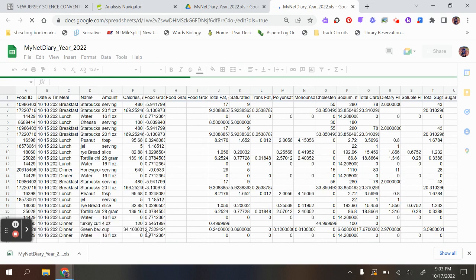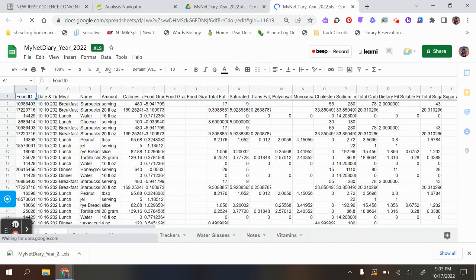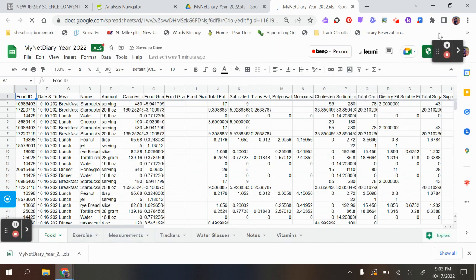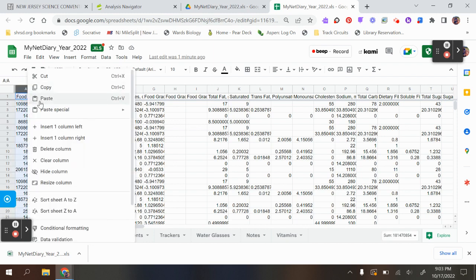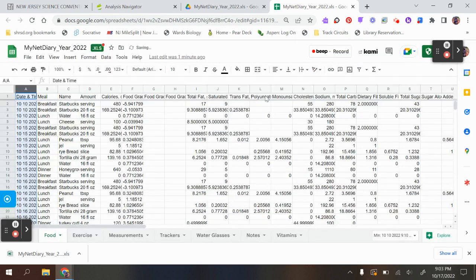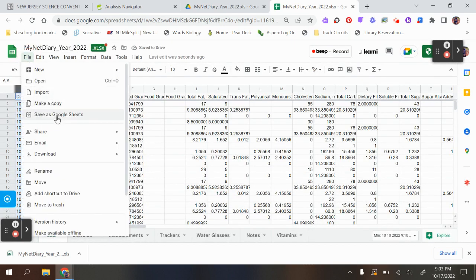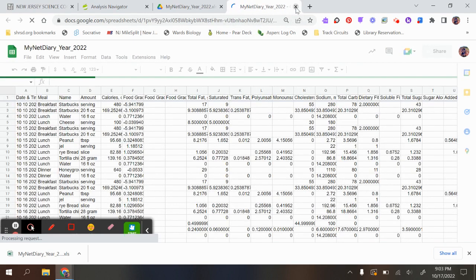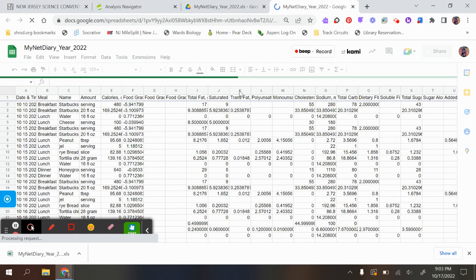And here it is. You can see that there are a lot of columns of data here, more data than you're going to need. So we're going to remove a lot of columns of data. For example, column A is food ID. We don't need to know what the food ID is. So I'm just going to double click on it and delete that column. Oh, I have to save this first as a Google Sheet. I forgot that step. So I'm going to close that tab. And now we're in Google Sheets.